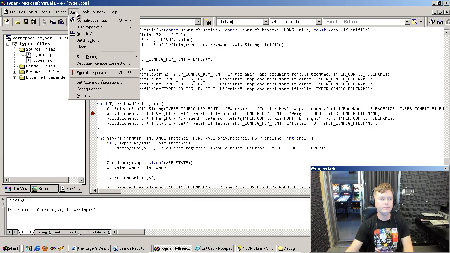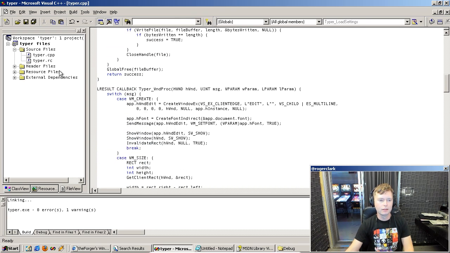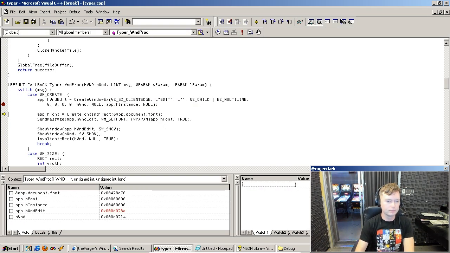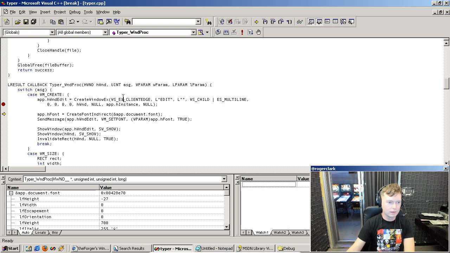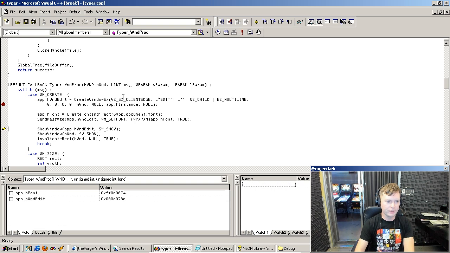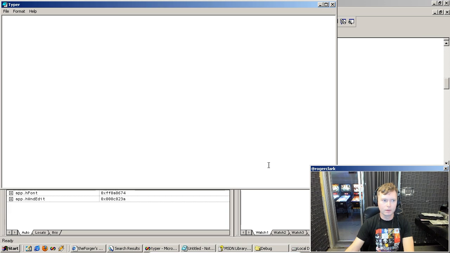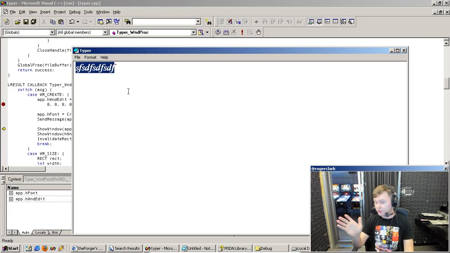Okay. Let's see if this is what we think it is. So our app, our document.font, it's got a bunch of stuff in here. Still got that 255 in there. Let's see. So it remembered our font. So we pretty much have it working.